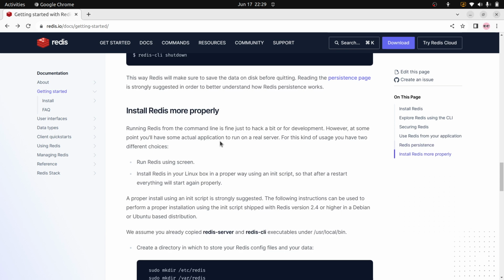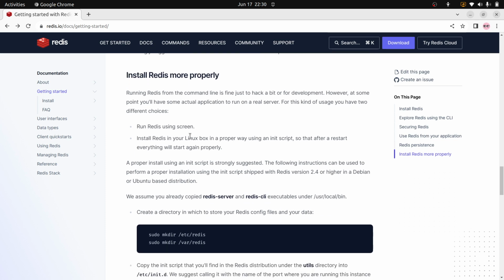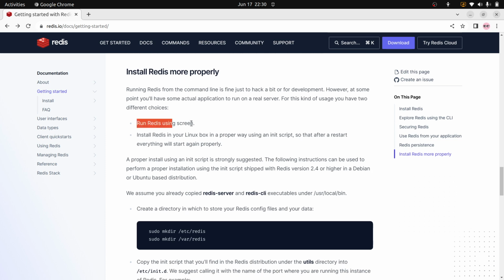Install Redis more properly. Running Redis from the command line is fine just to hack a bit for development. However, at some point you will have some actual application to run on a real server. For this kind of usage, you have two different choices. Run Redis using screen. I think they mean command line.